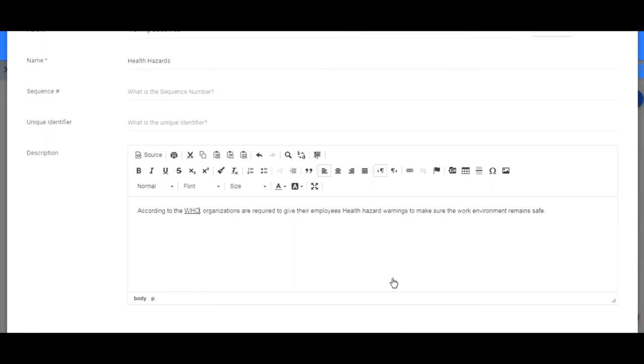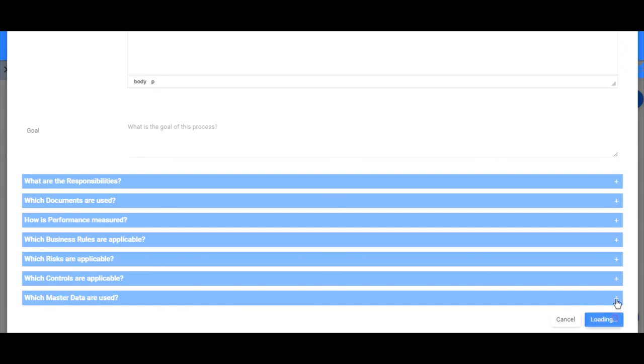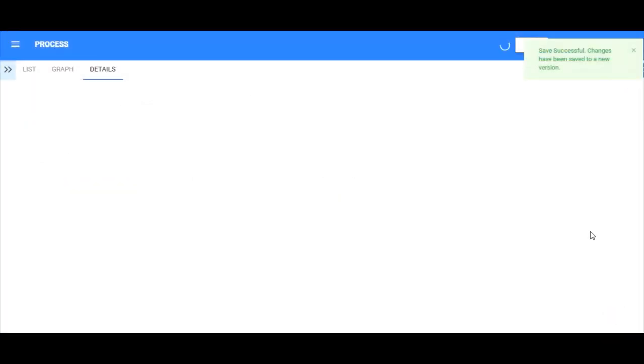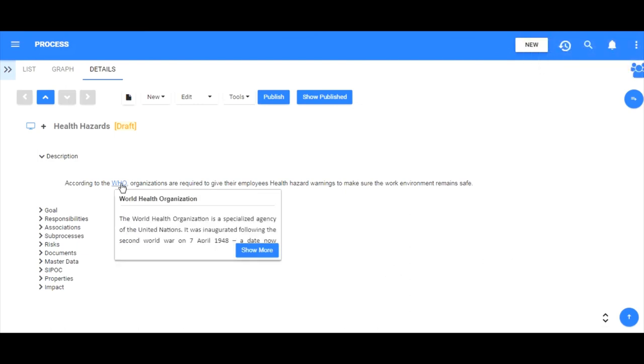Once this is done and the initial text box is saved, the Details page will present the entire text with the term or acronym highlighted. When the cursor crosses over the linked text, a pop-up will appear showing the link definition.